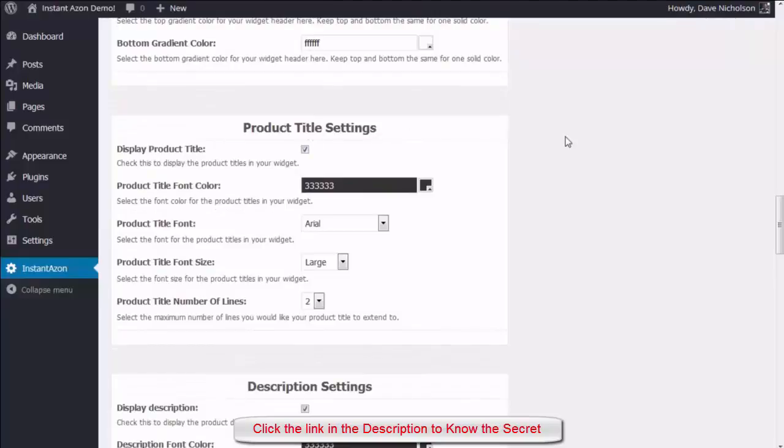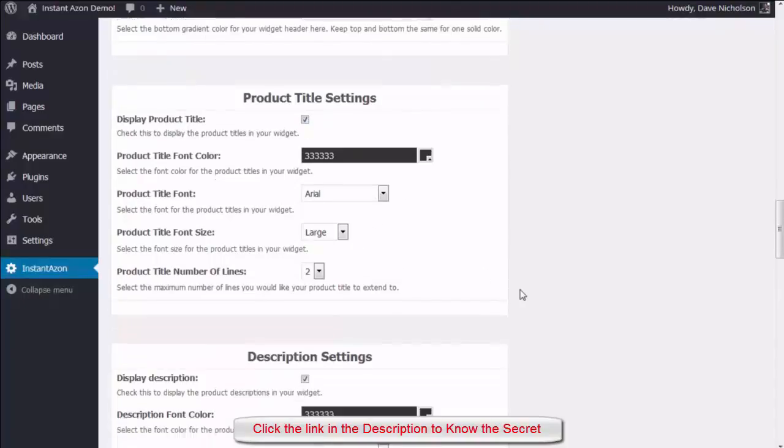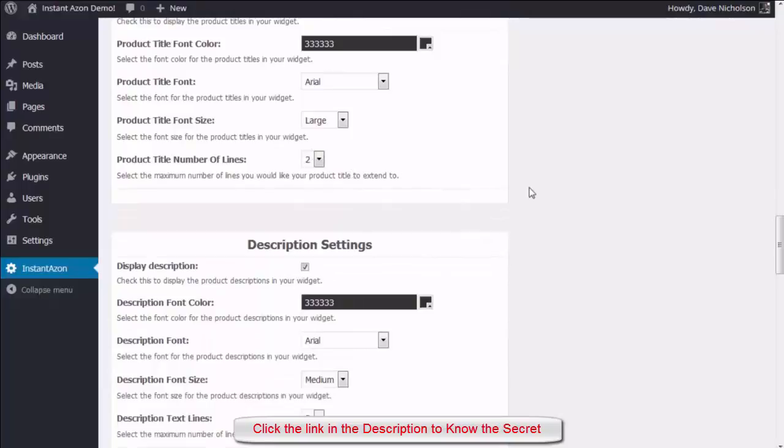Okay, so product title settings. When the products are displayed, this is the title of the product that you'll see, so you can change all of the aspects of that, the colors, whether you want to include the title. You can change the fonts and the sizes. And how many lines you want the title to display on.